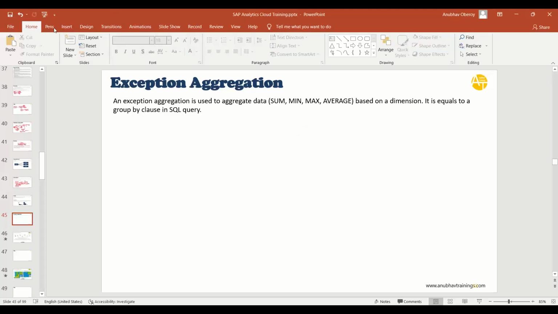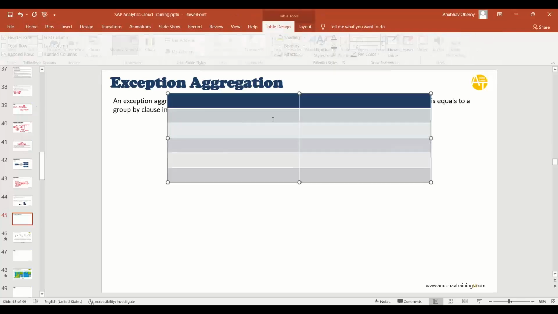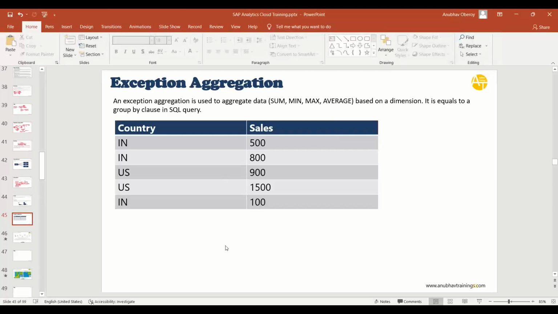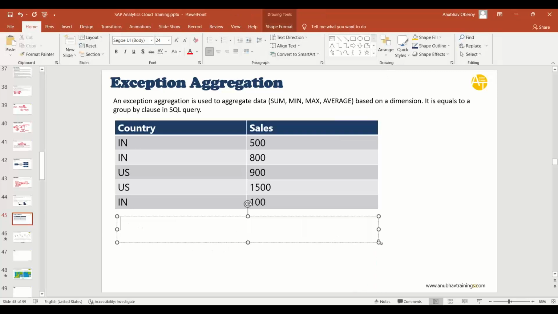Suppose I have data in my system for country wise sales. So I have country and I have sales. I have India, sales is 500. India again, sales 800. US sales 900. US sales 1500, and India again 100. I now ask the system what's my total sales or what's my average sales. So it will be 500 plus 800 plus 900 plus 1500 plus 100, divided by the total number of entries, which is 5.